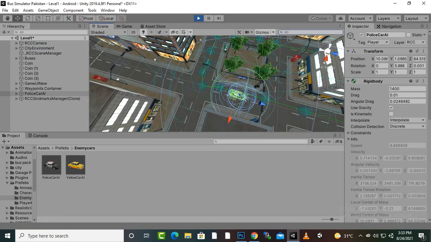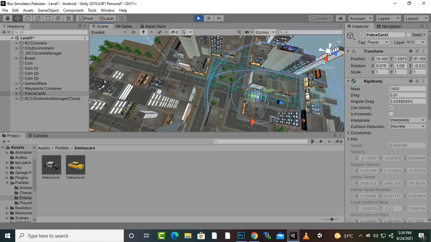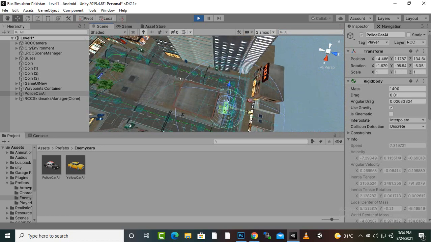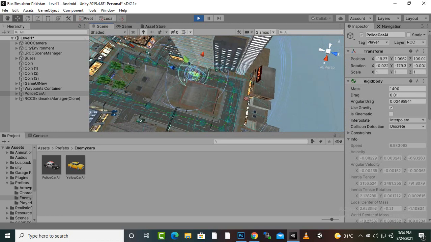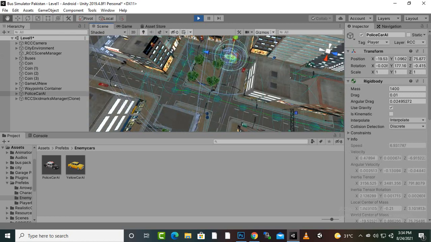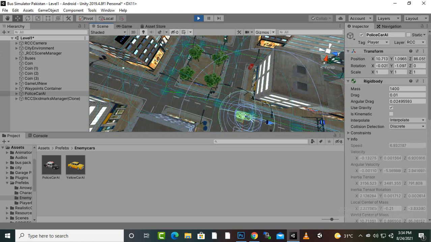We can click on scene, and here you can see our police car is moving throughout the waypoints. You can see very nice movement, and that's absolutely fine. Also, I think we can change the raycast angles a little bit to make it smoother, but I am happy with the result. We have successfully added our AI car.